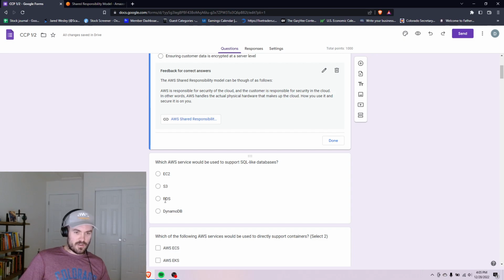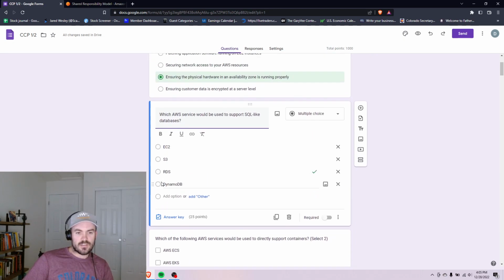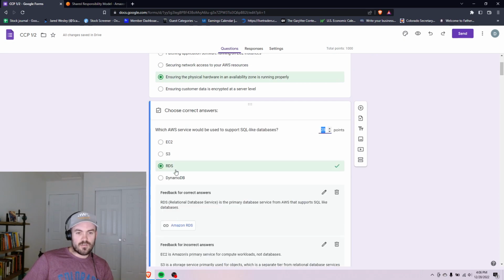RDS, I'm going to go with this one because RDS stands for Relational Database Service. So that's going to be the answer I pick. And then finally, DynamoDB. This is a NoSQL-like key value database storage service that you can use. So we're going to go with RDS. And that is indeed the correct answer.